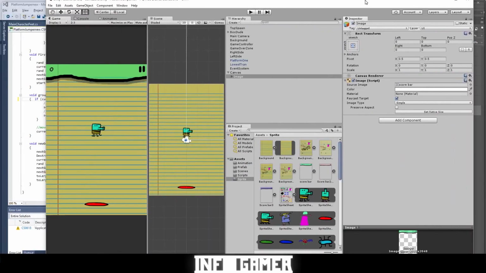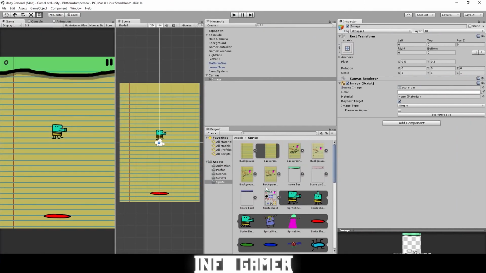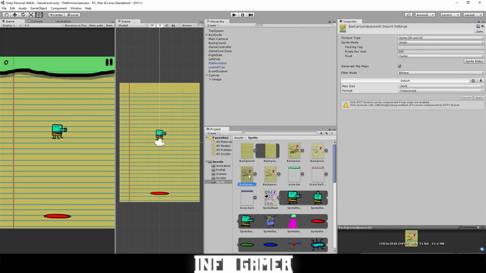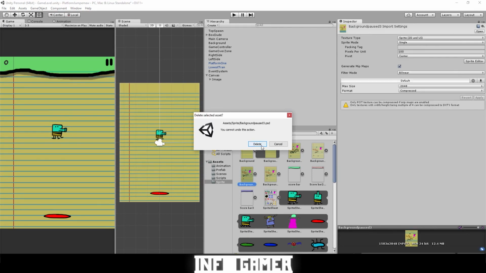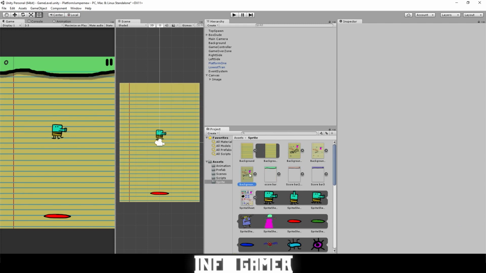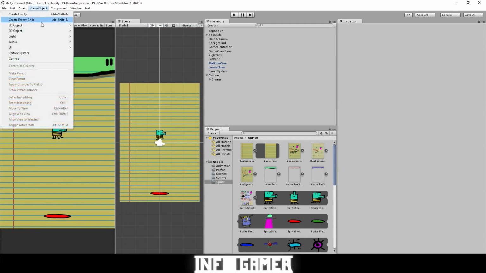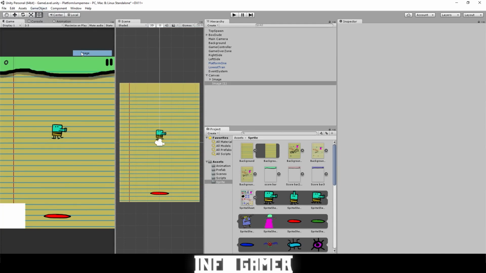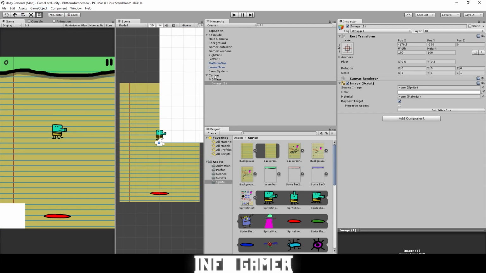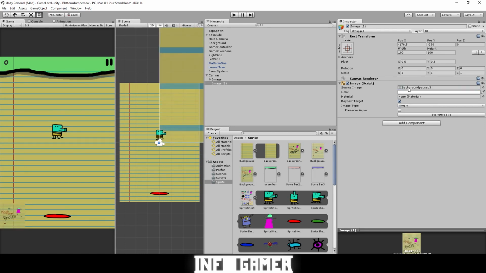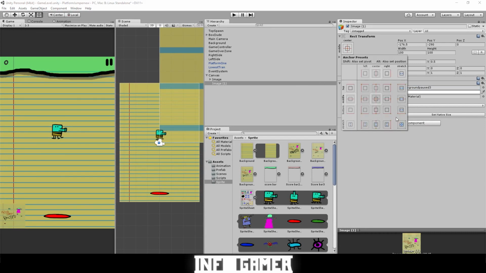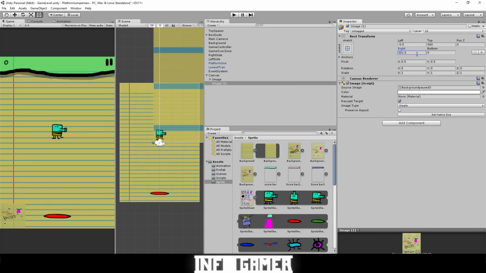Okay, now we have a couple. This one I can delete. Okay, let's create a game object, UI image. This will add another image into our canvas of the UI system. So let's click and drag our sprite into the source image, and then let's anchor it stretched both ways, so this box right here. Then let's zero out our rect transform.